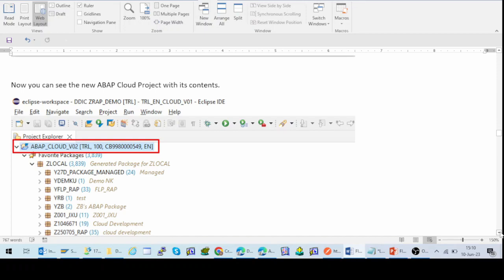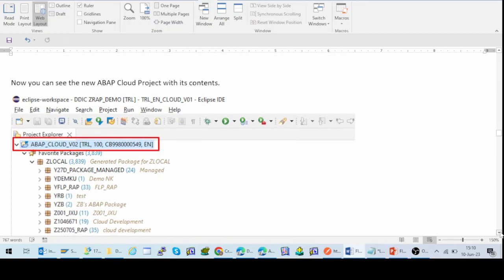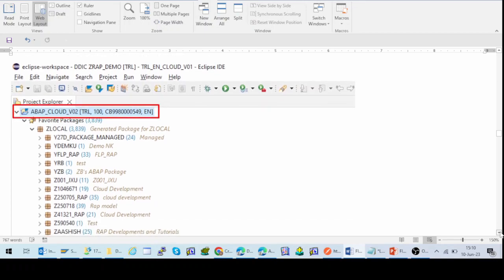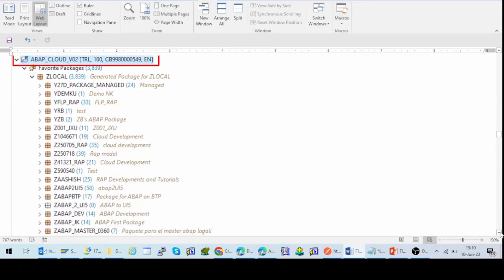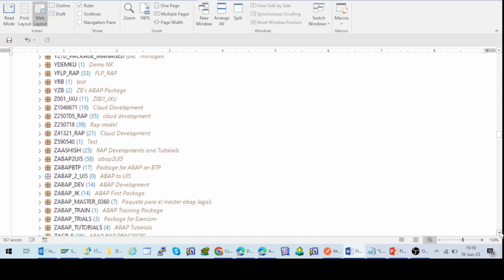Explorer will show your trial account, from which you can easily explore all your and other users' objects, like here cloud development packages. I can see ABAP 2 UI5, ABAP development, ABAP first package, ABAP tutorial, and so on.